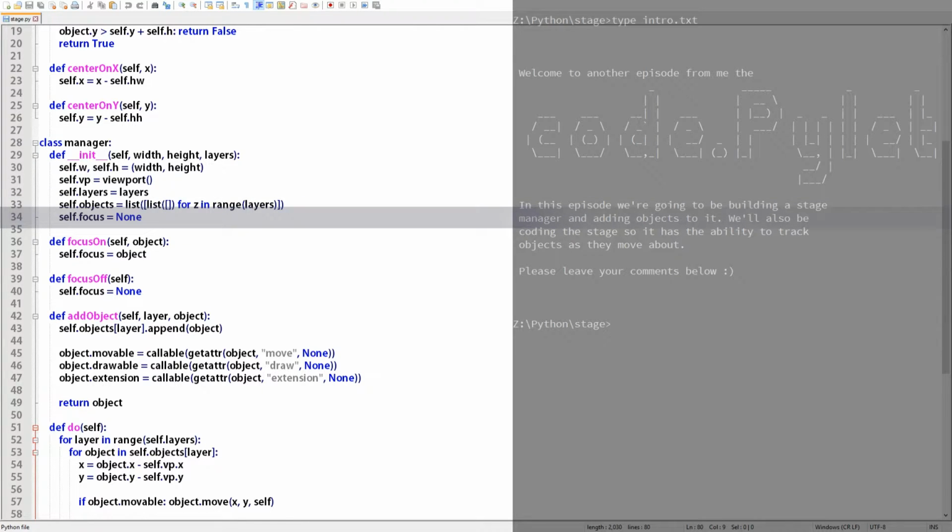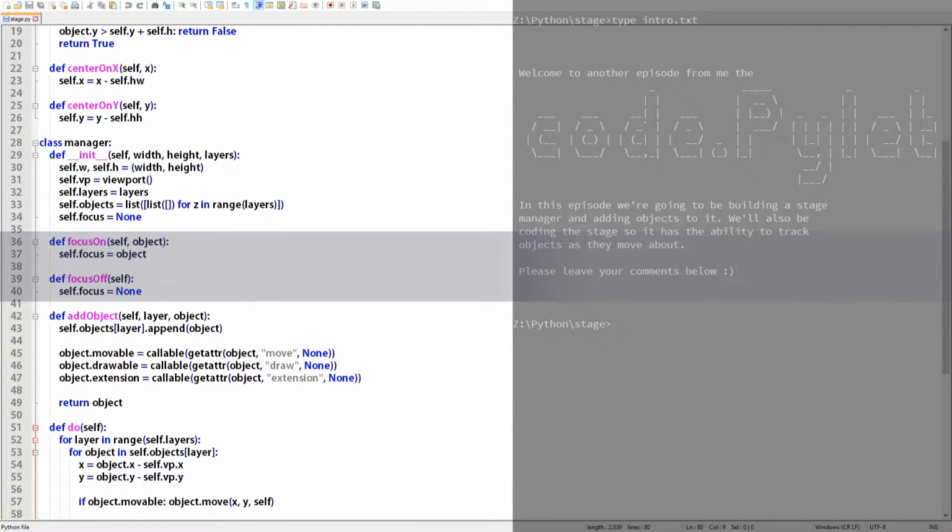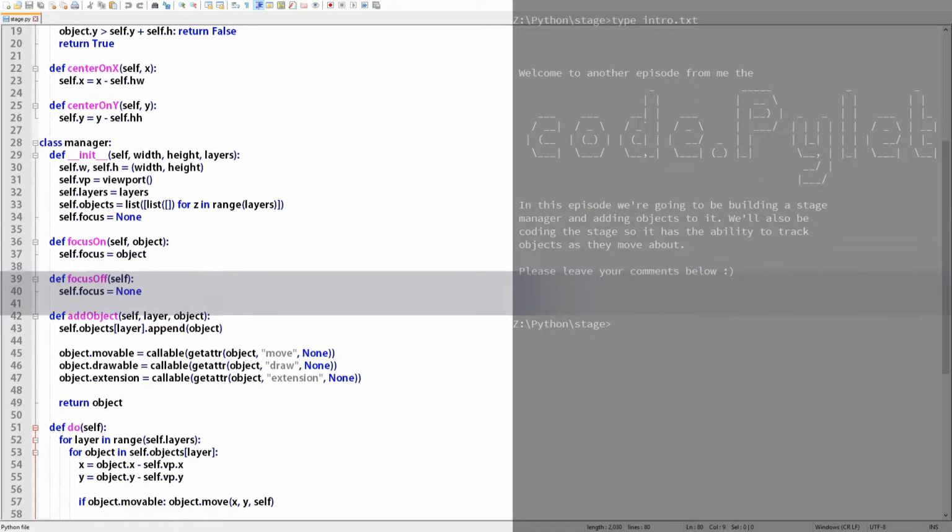The last line in the initialization function sets the focus object for the viewport to follow and centralize to. Here, the default value is none, which means the viewport will remain static to its own x and y coordinates. These next 2 functions simply set and remove the focus object for the viewport to centralize and follow. Really, you could just set the focus without calling the manager's focus on or off methods by assigning an object to the focus variable. But, in my opinion, this way seems a little neater and more meaningful.